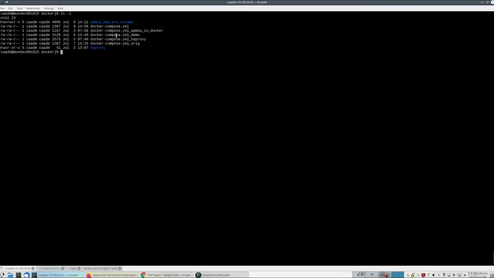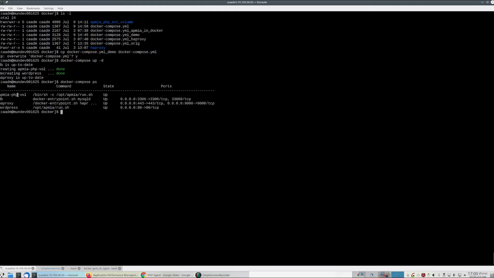If we applied all required changes, let's activate these. I will just copy my demo file to the real Docker Compose YAML file and start it up. A new APM PHP volume container will be deployed, and the WordPress container will be recreated as we changed its configuration. We can confirm that both containers, the new ones that we just deployed, are up and running.